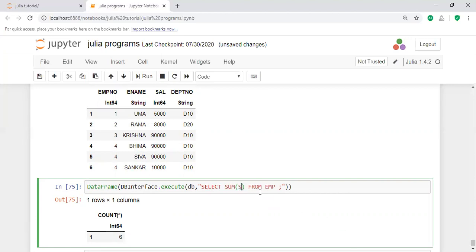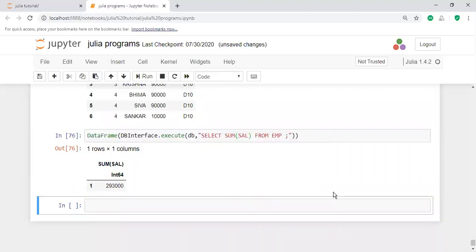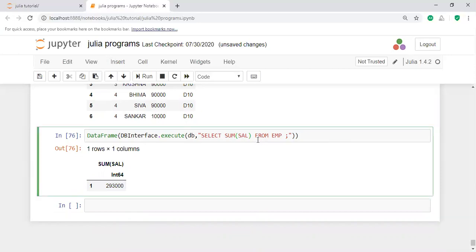Sum of salary. I want to know the sum of all salaries: 5,000 plus 8,000 plus 90,000 plus 90,000 plus 90,000 and then 10,000. It displays the sum of all salaries, which is 2,93,000.